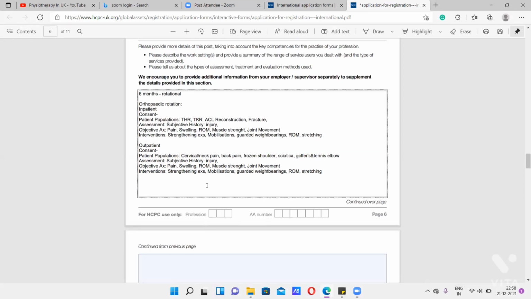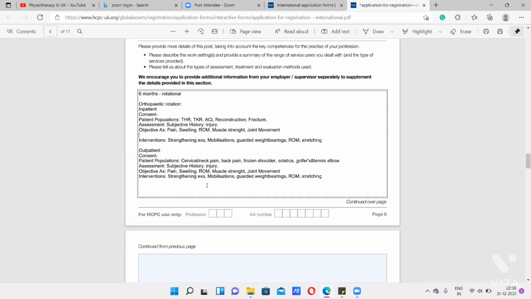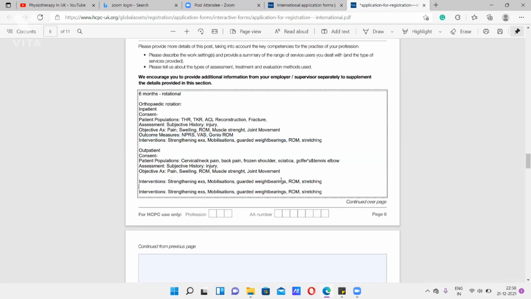Another key thing that you would want to mention actually is any sort of outcome measures. You would say, oh, Nikita, but I did not use any outcome measures. And I would say that is untrue. You definitely use an outcome measure. For example, we use the NPRS, which is the numerical pain rating scale, or the VAS, or you would have actually used a goniometer to measure range of movement. And even that is actually an outcome measure. So try and always write about the outcome measures that you have used with your patients.